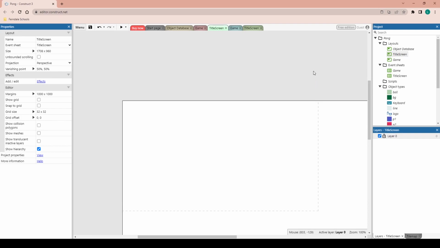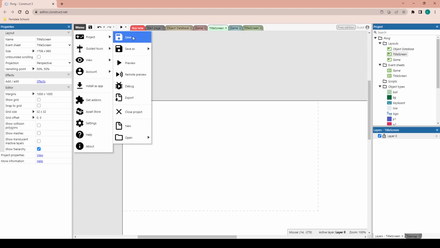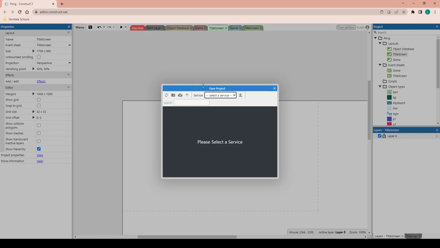Now's a good time to save your project. I like to use cloud save, so menu, project, save as, cloud save, and then this way you can open your project on any computer, it doesn't matter. So go ahead and save your project now, and then we'll come back and keep working.